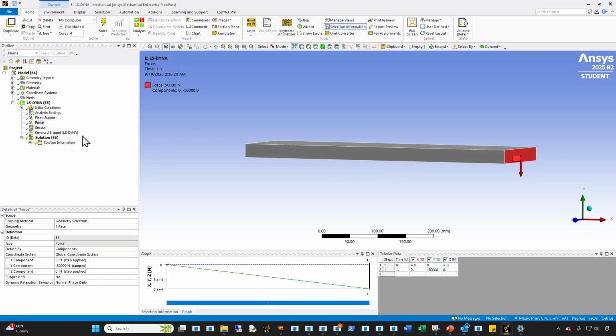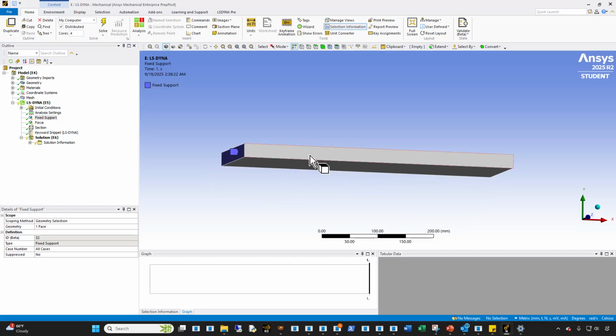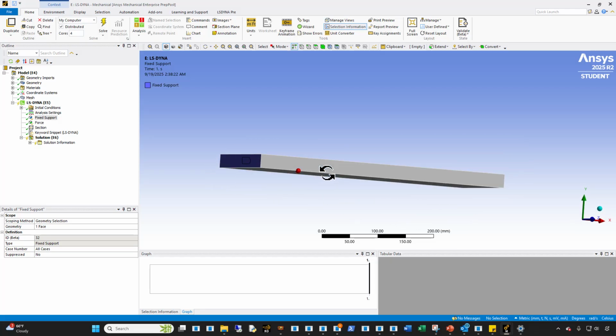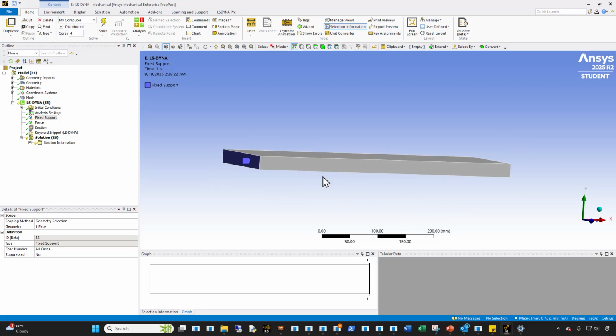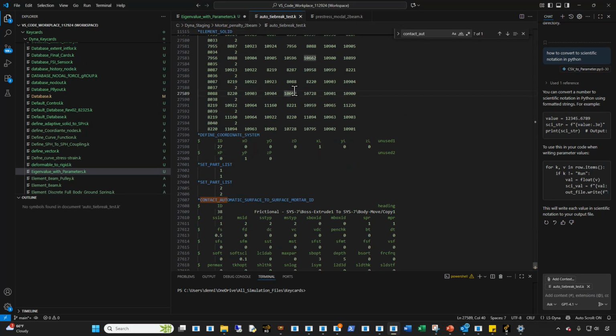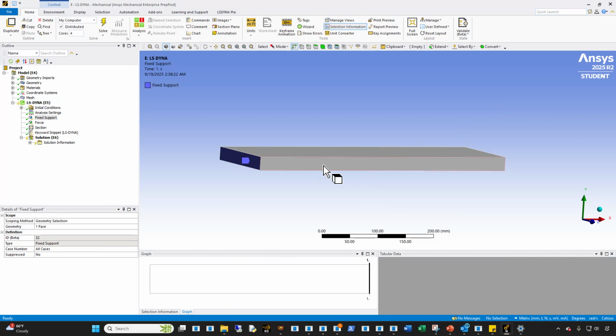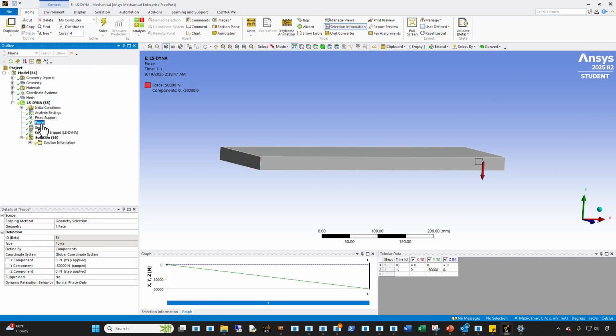You apply a force, you apply a fixed support. Man, MPC. Oh man, I just lost the word. I can't believe I just lost the word. The fixed support in this case. Hold on, I'm going to check. I apologize, I'm going to double check something. SPC support. Yeah, I just lost those three letters for some reason. So this is the SPC support, and this is the force.